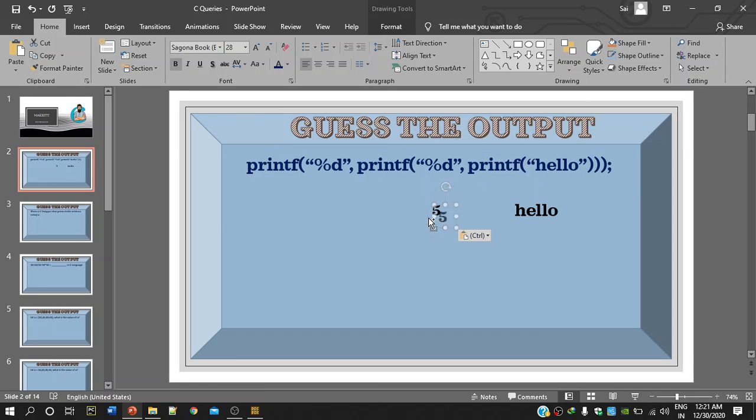And let me copy this, and what I will be getting here is 1. Why? Because how many characters are there in printing this 5? There is only one character, right? So 1. First of all, hello will be printed, then 5 is the next one that will be printed, followed by 1. Therefore the output is hello 51.